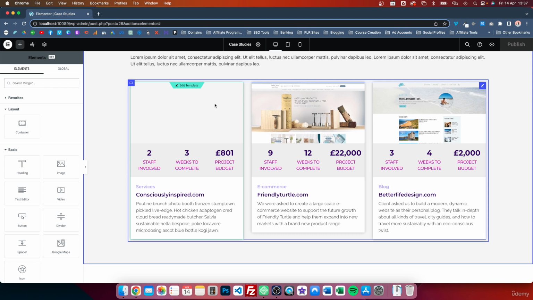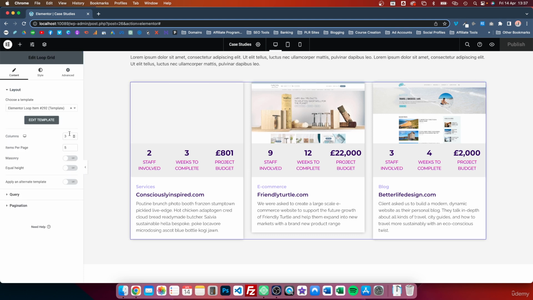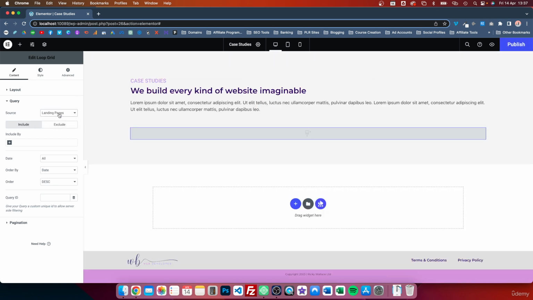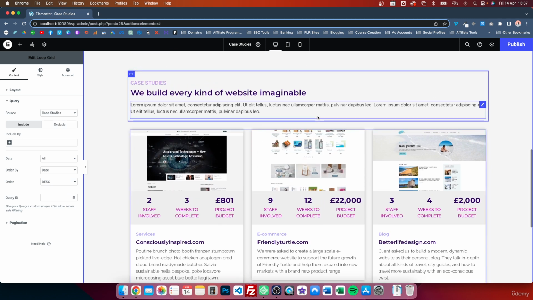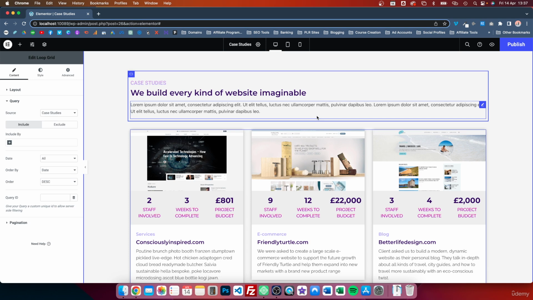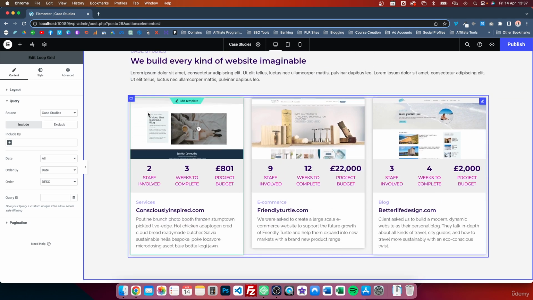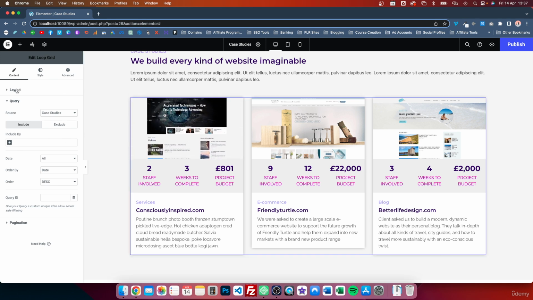So yeah, this isn't quite showing up. I'm not sure why. I think maybe if we just come along to this carousel and maybe just switch between the queries, that will come back. We can change that back to case studies, and there we go. So it's there. So yeah, this is the finished project, the finished product. Now, of course, we just want to style and edit the actual loop grid. So let's actually go ahead and do that now.